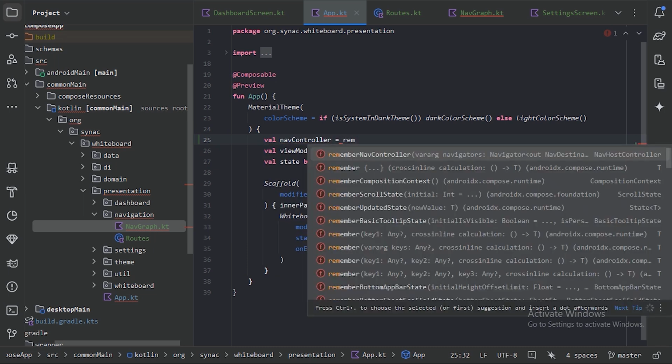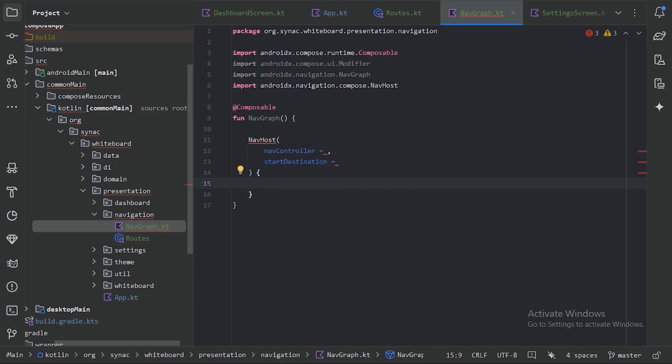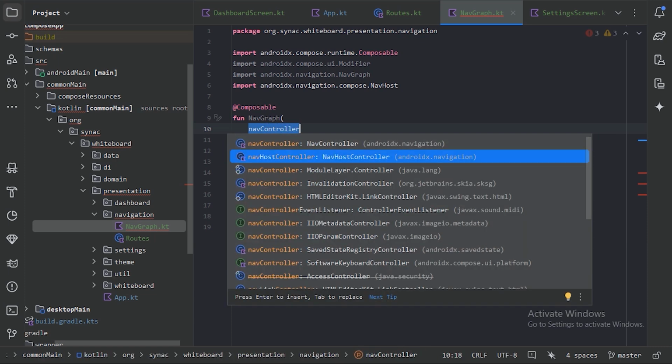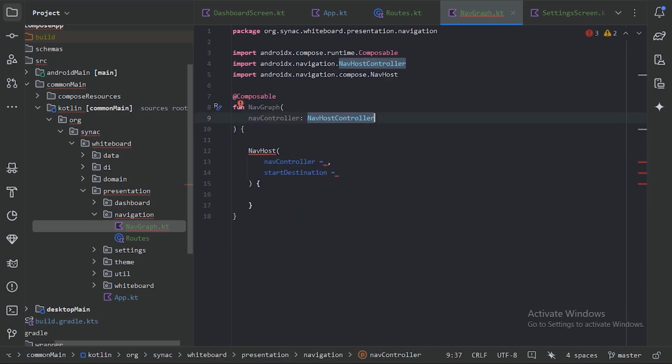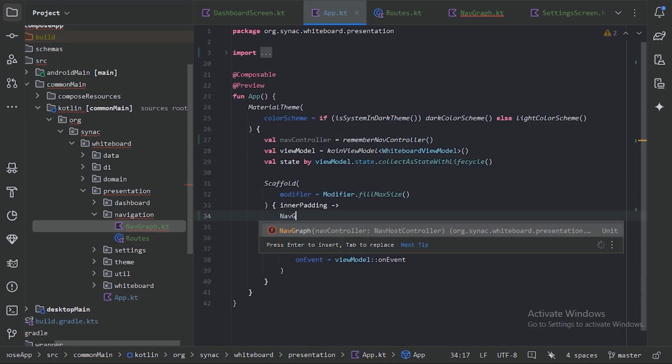And for this we have a function with the name remember nav controller. And this nav controller we need to pass on to this nav graph. So let's create a parameter here in this nav graph, nav controller. This nav host controller we need to select, and we will provide this nav controller here. Let's use this nav graph in our app file.